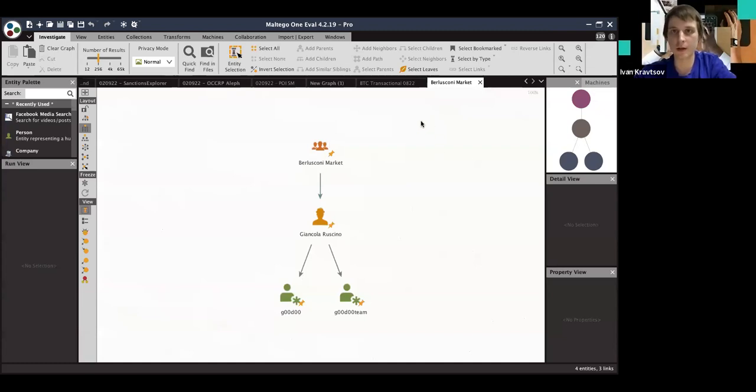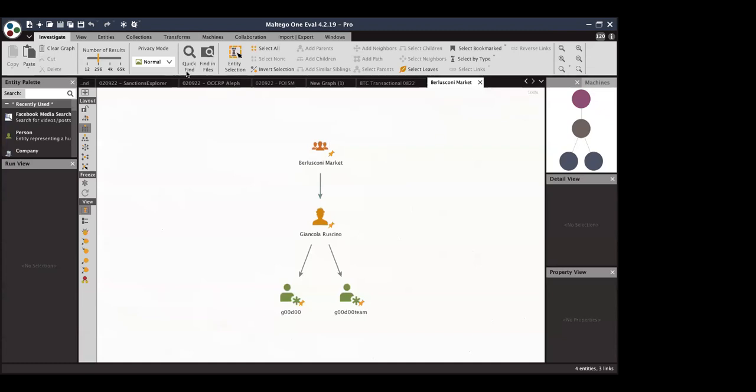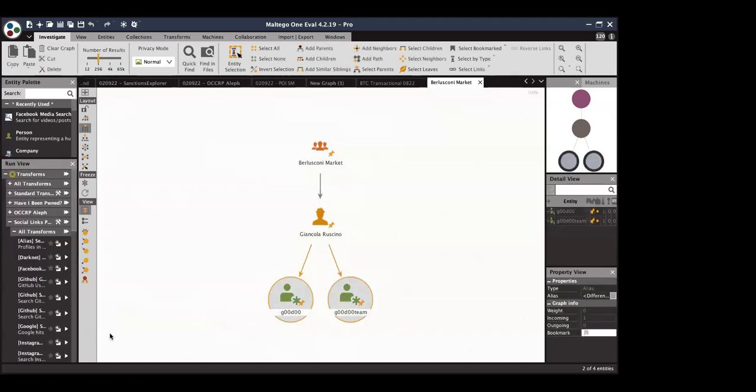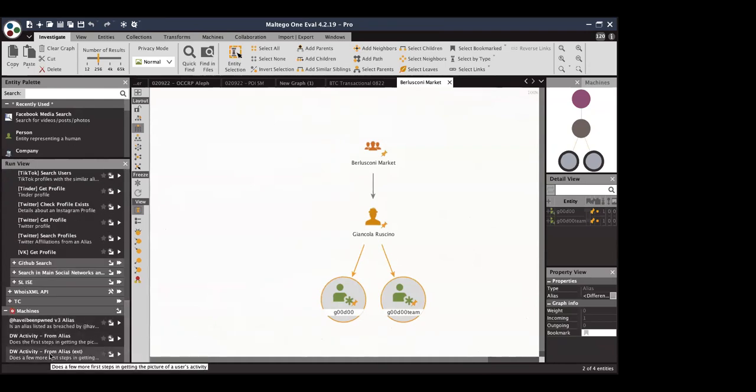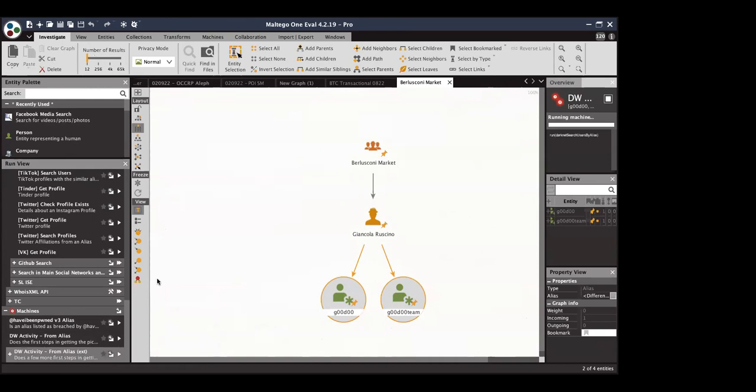So this is a piece of data that I've been showing to several of our customers previously. One of the inputs for our dark web searches could be aliases. In this case, those were the aliases of an administrator of one of the European marketplaces within the Tor network. So now we will use a machine that will enrich the aliases using the sources that we have available within our dark web functionality.